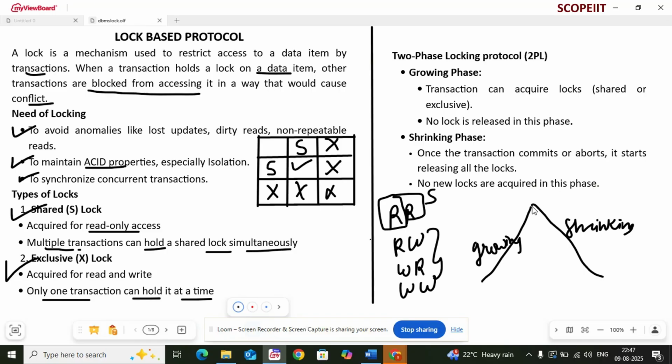So in short, you should remember growing phase means acquiring the lock. And what do you mean by shrinking phase? Shrinking phase means releasing the lock. And there is one point after which we cannot take any lock. After that we will only release the locks. This point is known as the lock point.